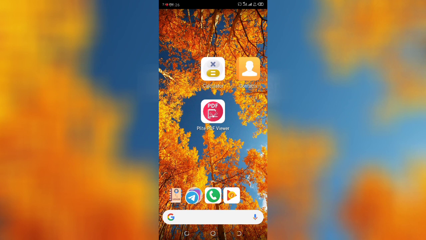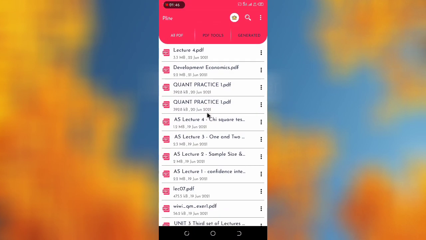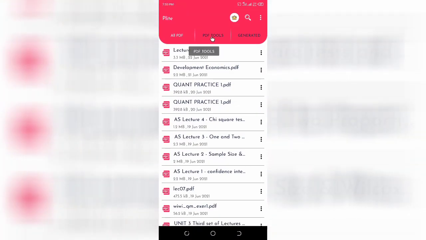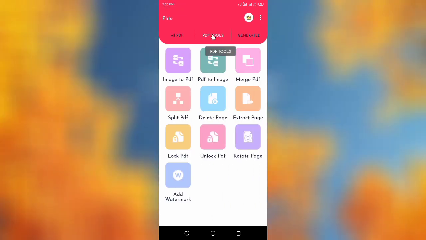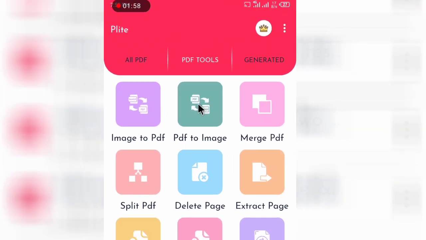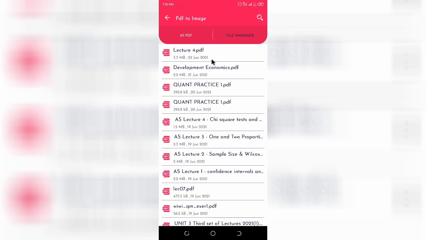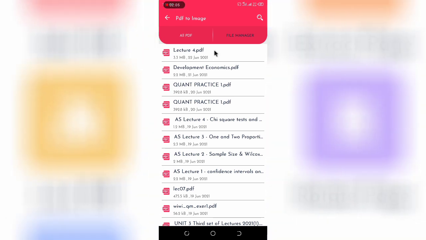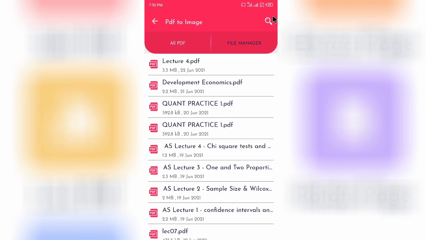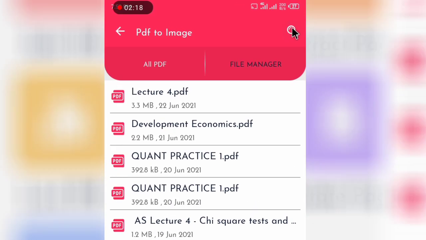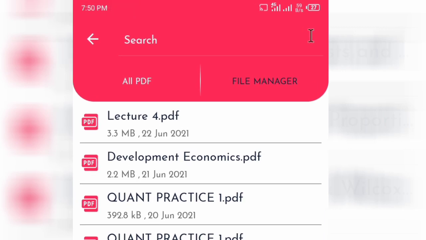We start by opening the application, Split PDF Viewer. Second, we move on to PDF Tools. Next, we select the icon PDF to Image. Next, we search for the PDF we want to convert to image. We move to the search icon here by clicking it, and then type in the name of the PDF we want to convert to image.